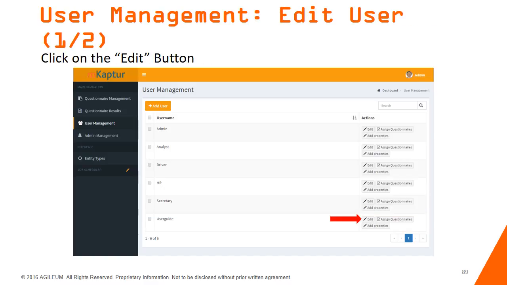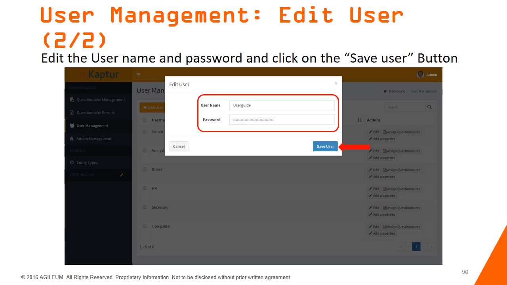The user can be edited by clicking on the Edit button. On the pop-up displayed, the user can be edited, and saved to confirm all changes.